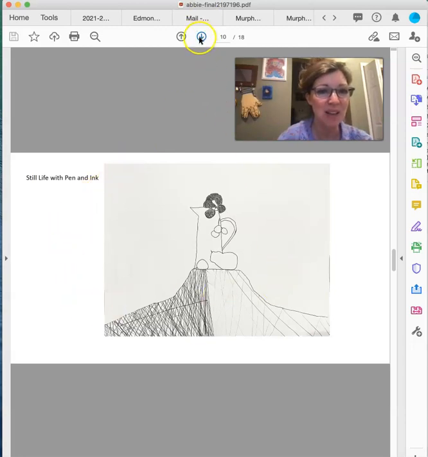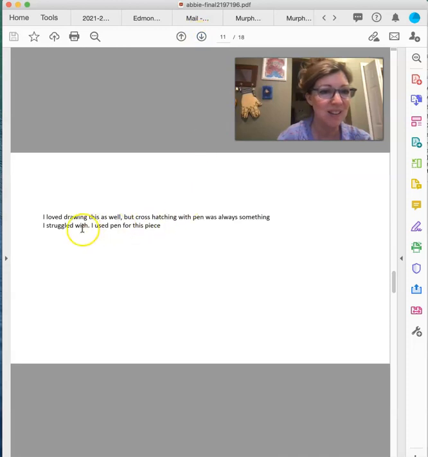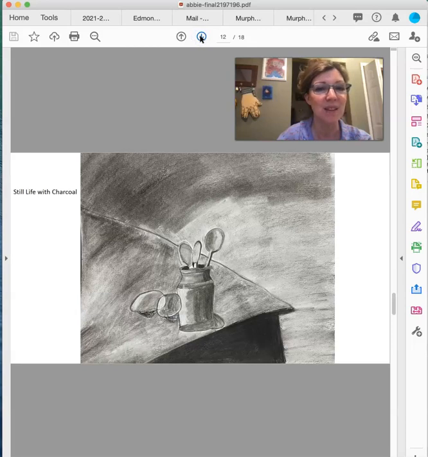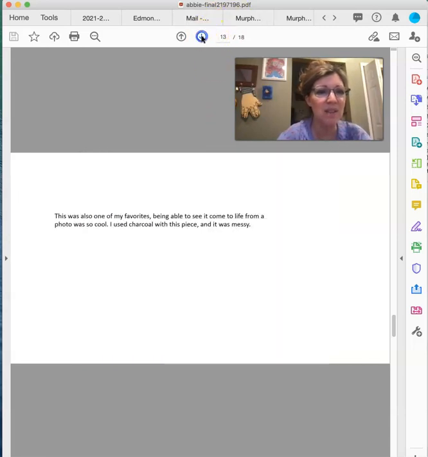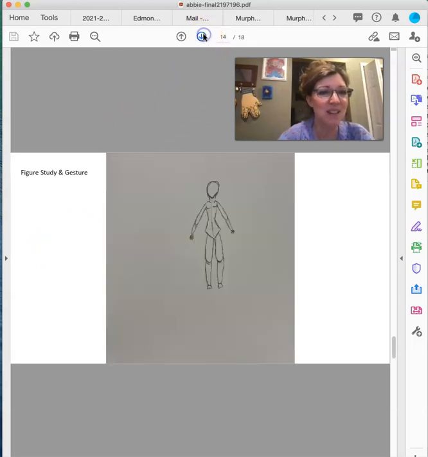Still life with pen and ink. Yeah, cross-hatching is usually difficult when you're getting started, but when you see what you can produce with it, it always impresses people. Your charcoal drawing, gorgeous. Yeah. Very nice. Yeah, messy, so messy.